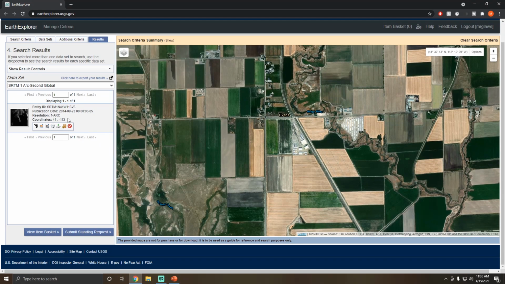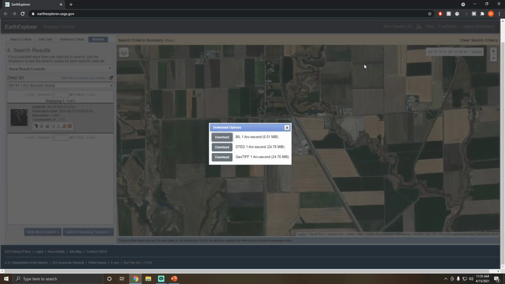Results. Okay, perfect. Look at that. So it gave us a 1 arc-second global data set. That's what the image looks like right now. We're going to click this little download options button. Okay, you need to be logged in to do this part. We want GeoTIFF 1 arc-second. That's what we're going to bring into MicroDEM.